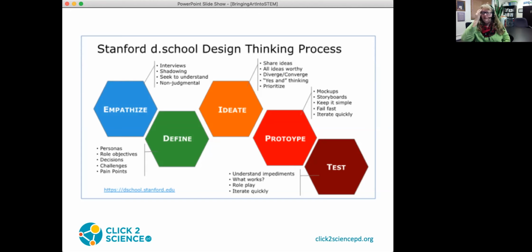One of the things I noticed in the video is that process is very important. It's an iterative process, and that's an important part of what we want to get across as we're implementing this with young people. The D-School actually has several design challenges that you can use with the youth in your program in the K-12 area. So there's lots of ways to start.